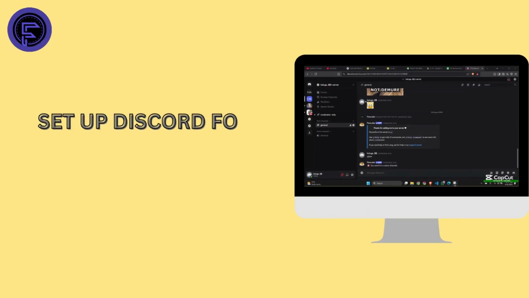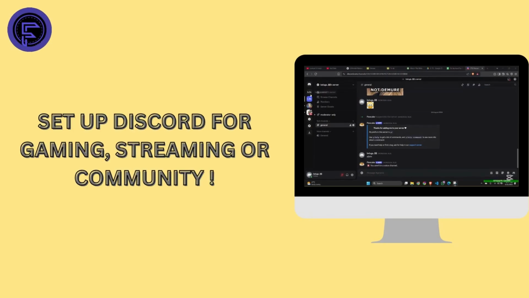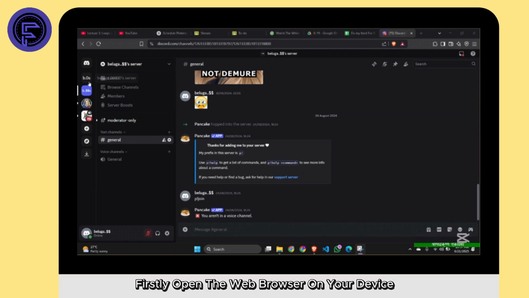How to set up Discord for gaming, streaming, or community. Firstly, open the web browser on your device and go to discord.com. Log into your account and you will see an interface like this. You can either create a new server or use an existing one.